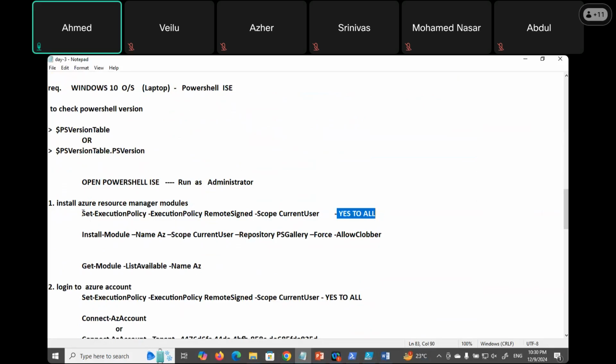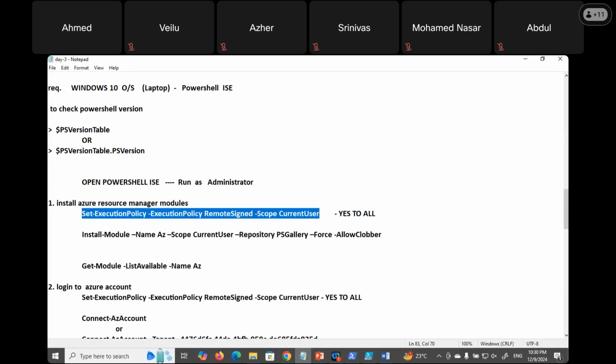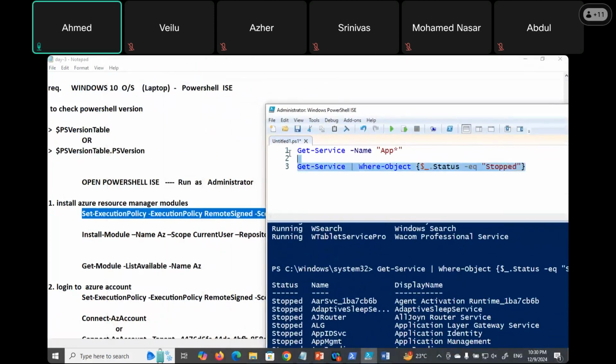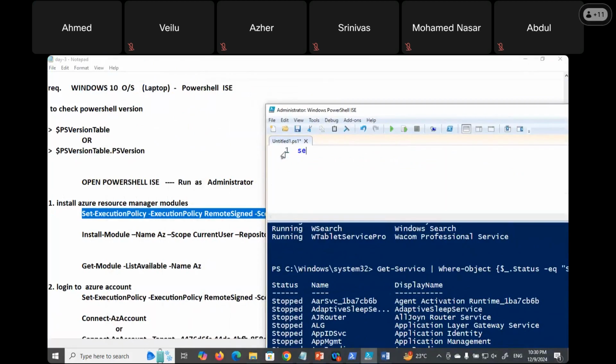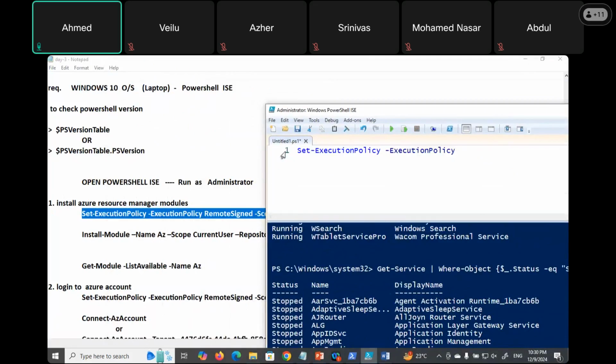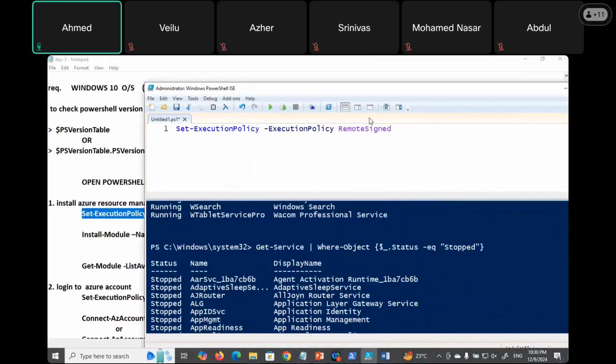Otherwise, this will stop you: when you type the command, you cannot run it. So we have to type here Set-ExecutionPolicy, with the tab key for completion, then -ExecutionPolicy RemoteSigned, then -Scope CurrentUser. This is the command we have to write.